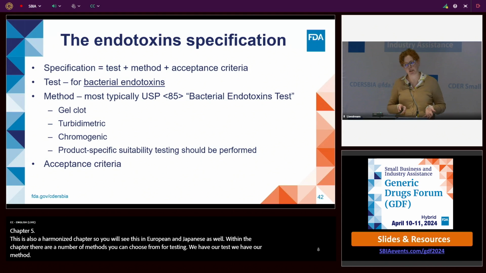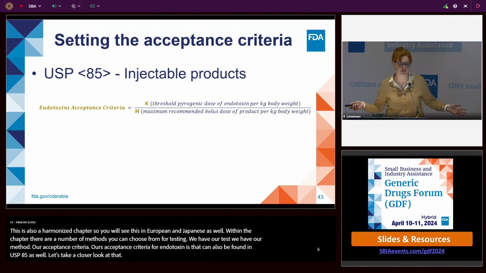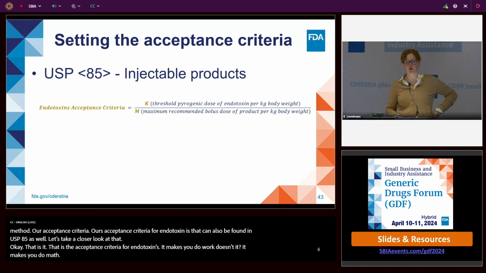So we got our test, we got our method, our acceptance criteria. Now, the acceptance criteria for endotoxins can also be found in USP 85 as well. Let's take a closer look at that. Okay, that's it. That is the acceptance criteria for endotoxins in sterile injectable drug products. It makes you do a little work, doesn't it? It makes you do a little bit of math. But it's pretty simple, it's pretty straightforward.